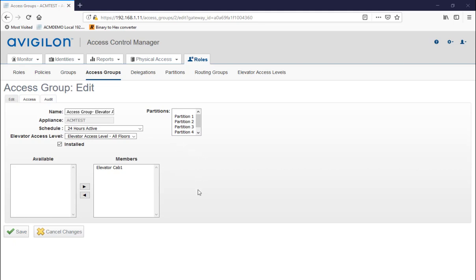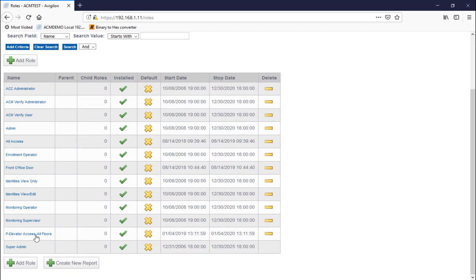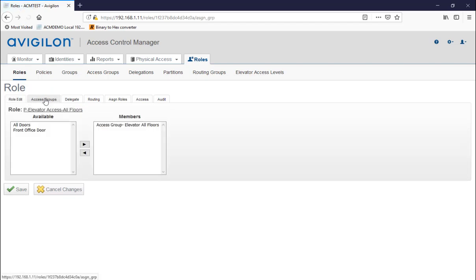Now the next step, what we need to do here is create a role and add the access group that we just created to that role. So I've already created the role for you. So we're going to open that up. We're going to, again, make sure all of these are installed, the access group and the elevator access level. Now we're going to go to access group and we're going to move the access group over to the members side, and then we're going to save it.